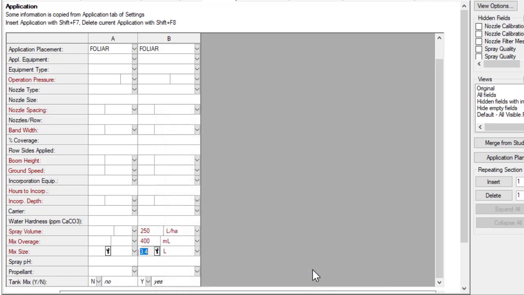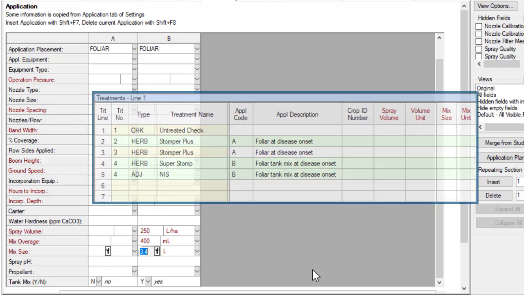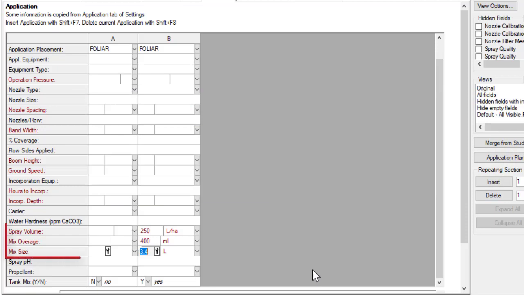Note that there are also fields on the treatments editor for mix size and spray volume. It is not recommended to enter information there, however. ARM first looks in the site description when making product calculations, and it is much clearer when this information is defined all in one place with the other application information.